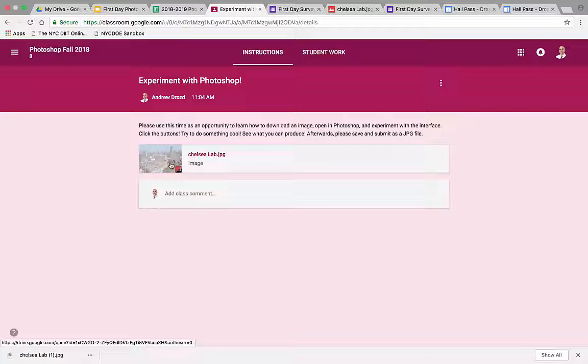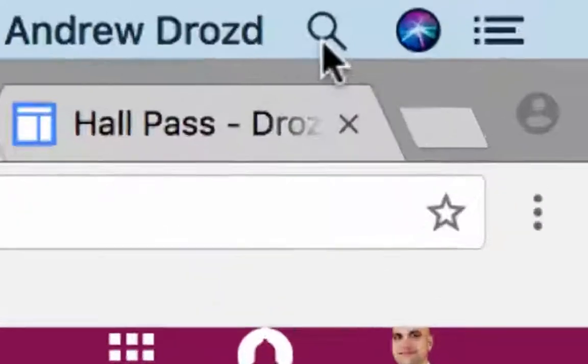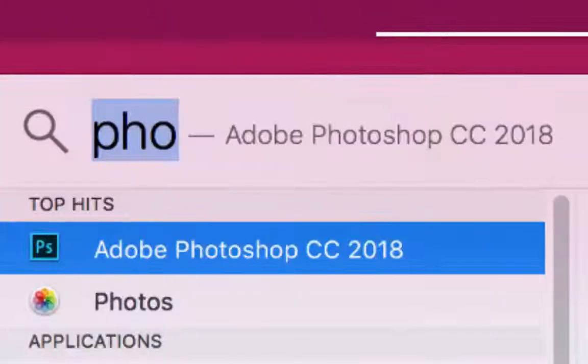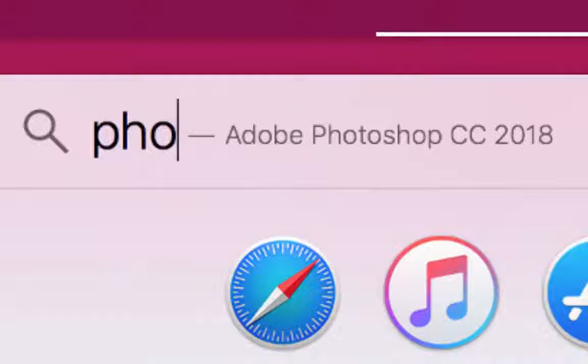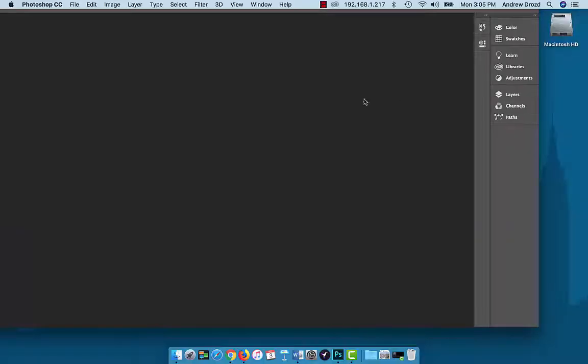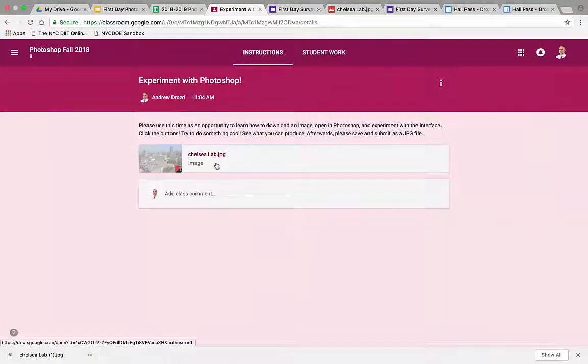So the first thing that you're going to want to do is open up Photoshop. To do that, students typically go to the little magnifying glass in the upper right hand corner, and then they just type in PHO. So PHO pulls up Photoshop. You press enter and boom, Photoshop is there. Next, we're going to download this image.